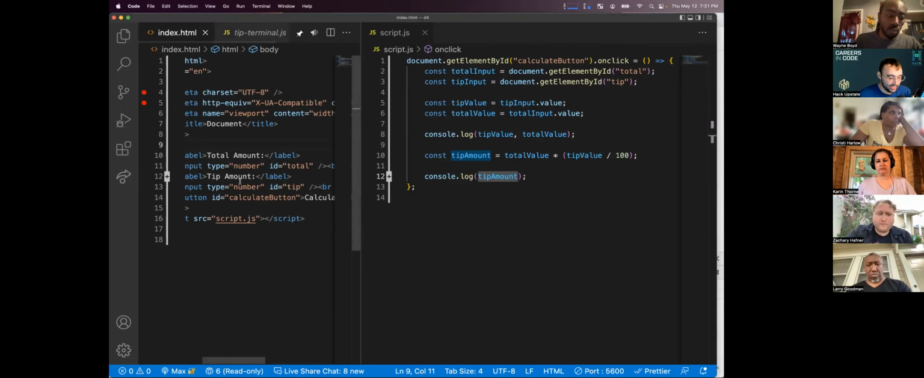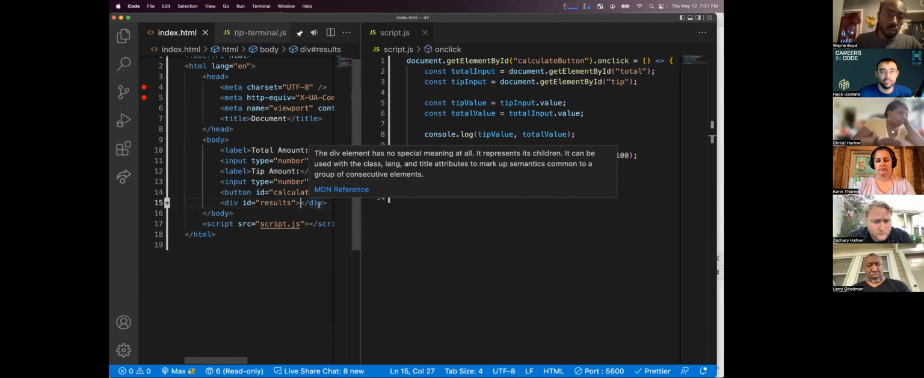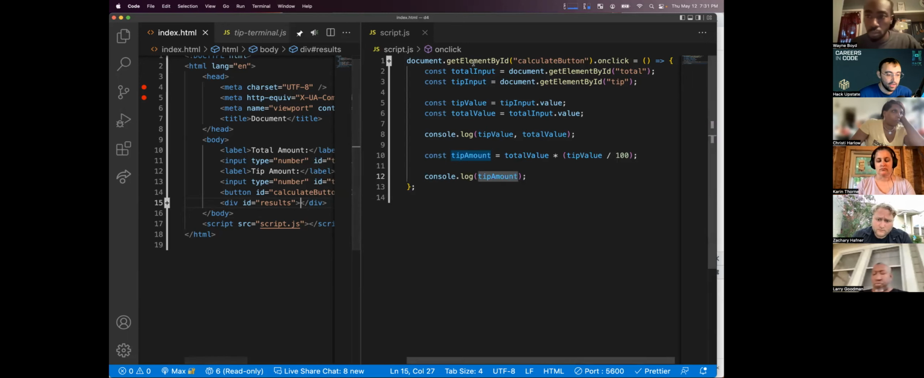So I'm going to go to my index.html, and right beneath my button, I'm going to create a div, and I'm going to put an ID on that called results. Now, there's nothing in results when the page first loads. That makes sense. There aren't any results. But we now have a placeholder that we can dump our tip information into.